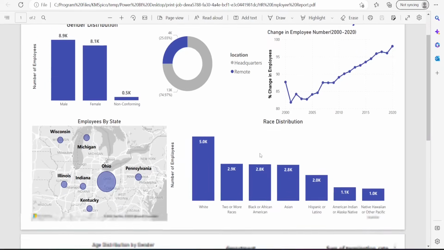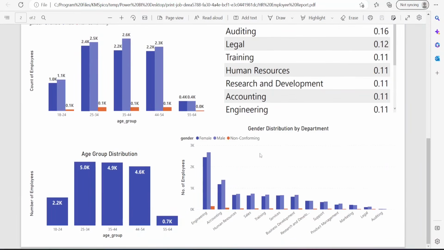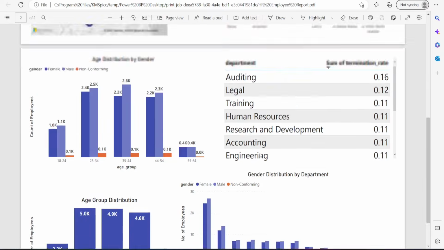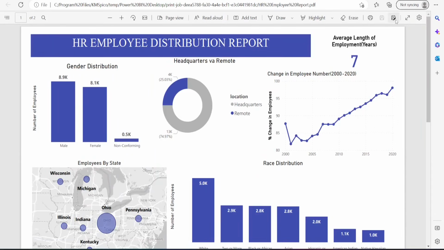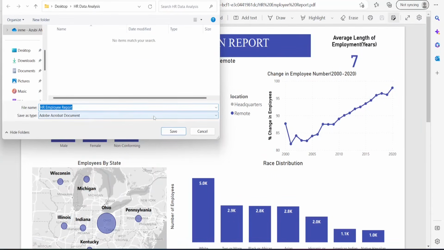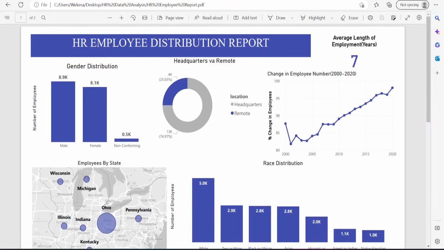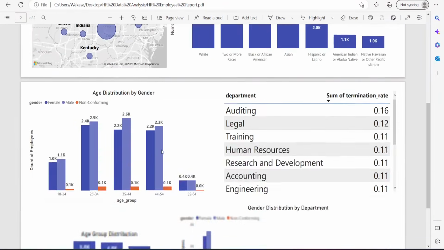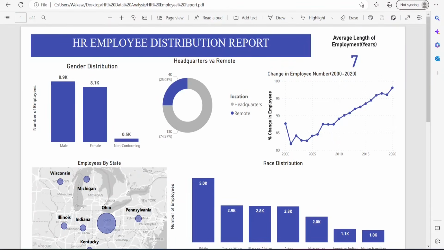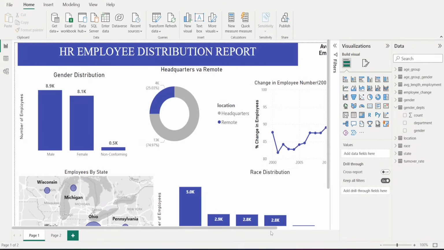So when it's done exporting, when you send it to someone as a PDF, this is how it's going to look. If there's something you don't like, you can always go back and change. So I'll just save this as HR employee report. Then you save it. So this is how my report looks like. You can add or change things however you like.